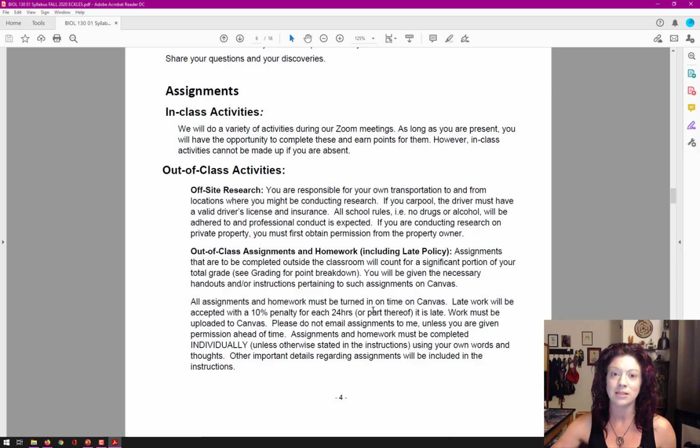If you turn in the assignments late, which you can, it'll be a 10% penalty for every 24 hours or part thereof that the assignment is late. So if your assignment is 10 days late or more, it won't be worth any points. But as long as you turn it in within a week or 10 days, you'll at least get a couple of points out of it.